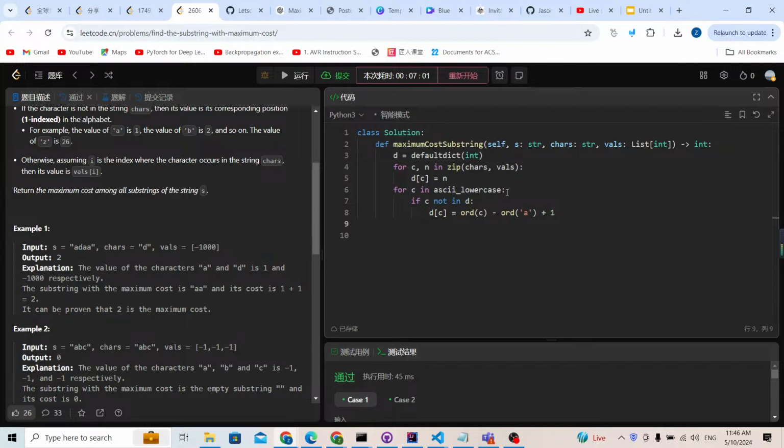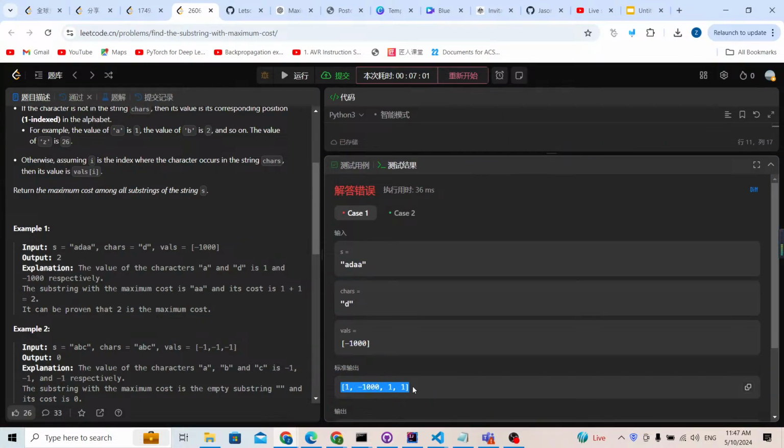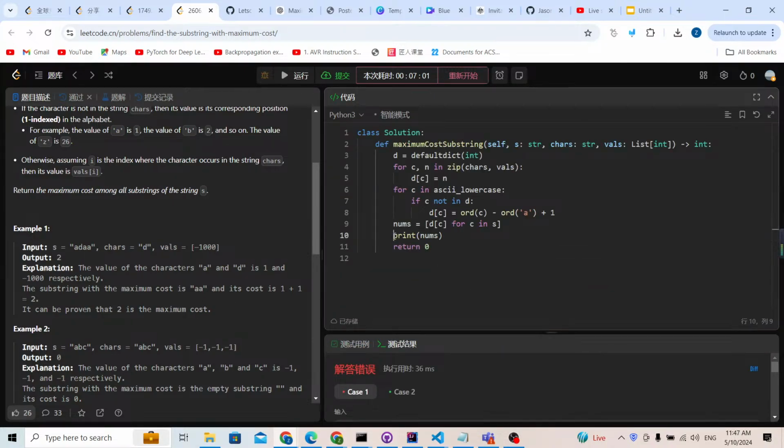Now we need to prepare the nums array. The nums array is going to be DC of C for C inside the string. Let's check what the nums array is, and let me just return a random value. As we can see, this is the nums array: 1, negative 1000, 1, and 1. This is exactly what we need. And now let's use the maximum subarray template to solve the problem.